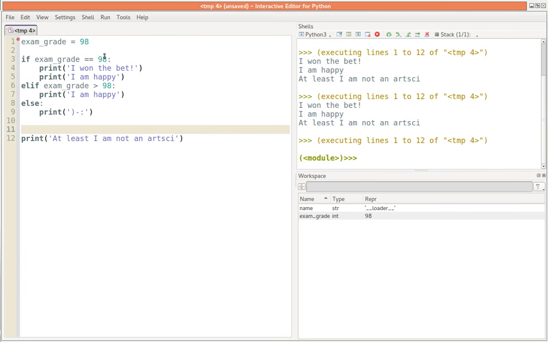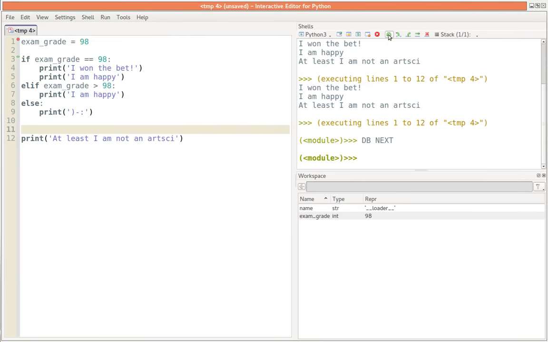We are about to execute line 1, where we take 98 and assign it to exam grade. Let's do that. I'll press next like that. And what happened is that 98 got assigned to exam grade. Now, in this instance, exam grade already contained 98 because we already ran the program, so nothing interesting happened. What's going to happen now?